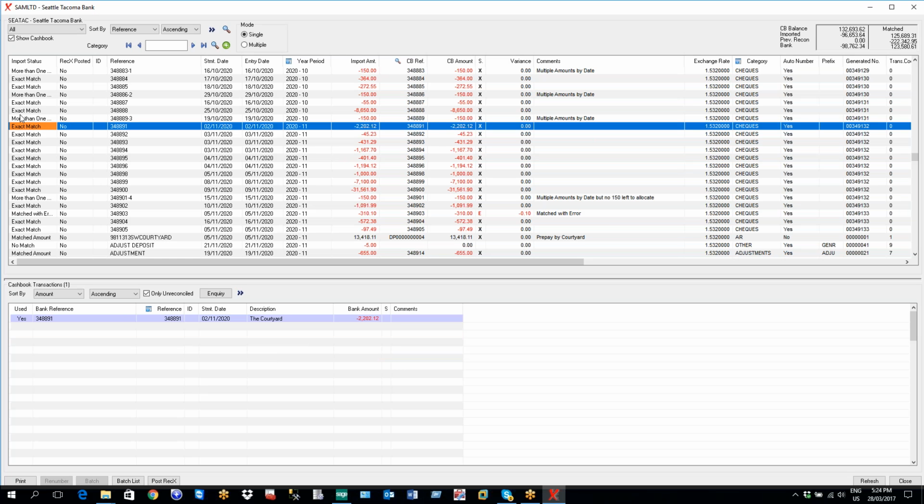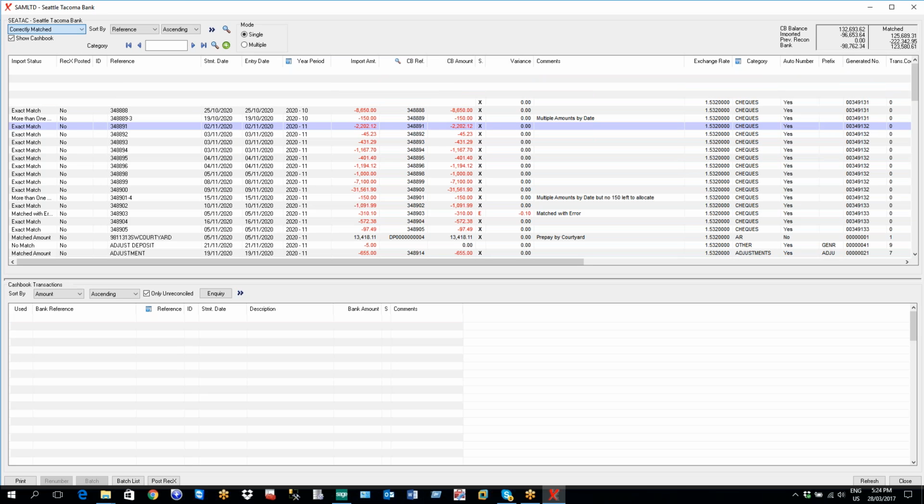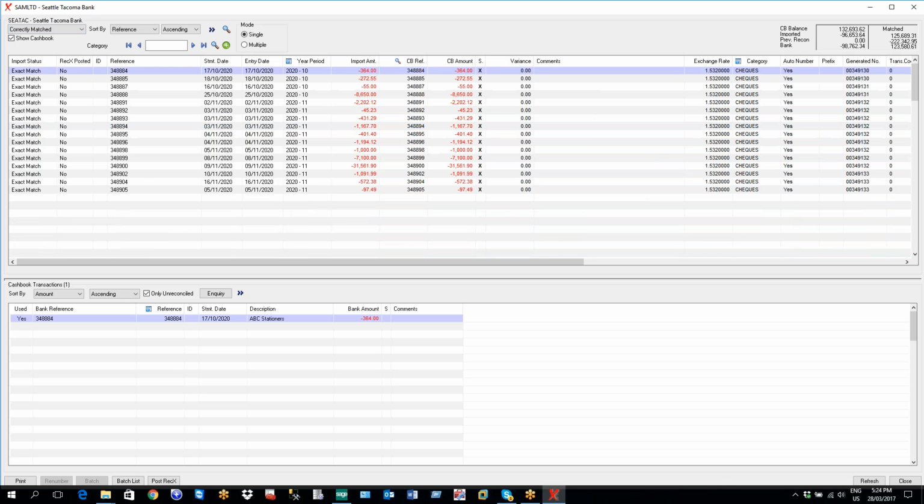Now let's look at our import statuses that have been assigned to our entries when that automated reconciliation took place. At the moment, you can see we have a variety of import statuses in our import status field being displayed. The reason for that is because in our drop-down at the top, we've selected display all bank statement entries. Now we can select to display the bank statement entries based on that import status. So let's look at correctly matched first.